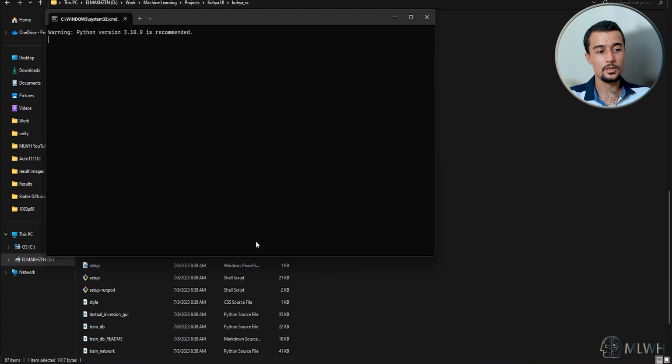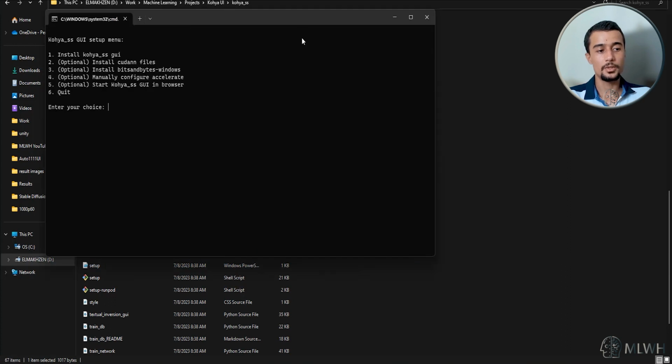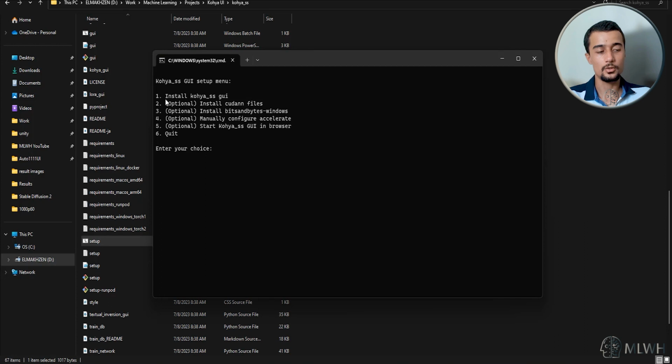So we simply open this setup file, and we have 6 options. We need to run the first option to install the GUI, and for that we have 2 options, either to choose the Torch 1 installation or the Torch 2. The Torch 1 installation is more stable, but the Torch 2 installation is much faster for the training process, but it has some bugs and some issues. I've tested the Torch 2 installation and I've only encountered one problem, and I will show you how to fix it. So feel free to choose the Torch 2 to be able to train LoRa's much faster.